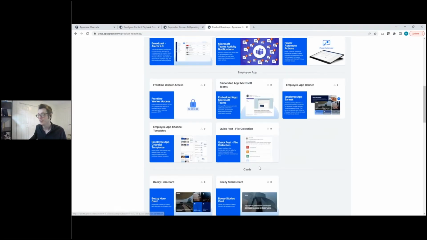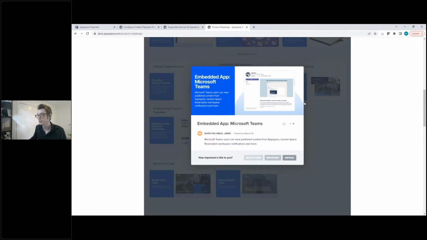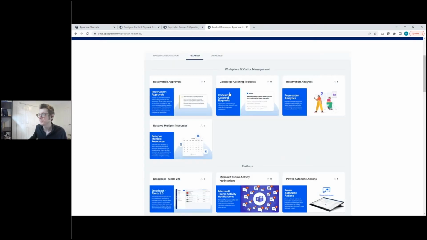You can click in and get additional information, like one that we're all very excited about, which is embedding all of the functionality of our app into Microsoft Teams. You'll note when you click into these, you can also rank how important it is to you. So if you want to give us an indicator like, hey, I love this, please get it out as soon as possible, or it's fine, not a priority for us, feel free to rank that.